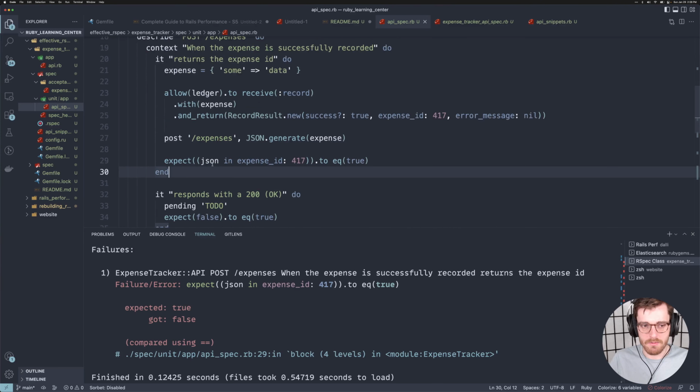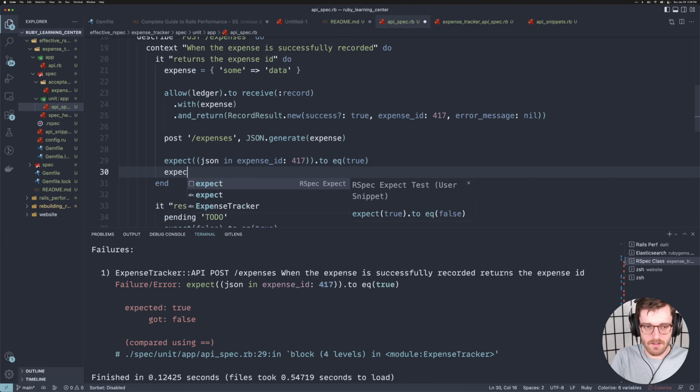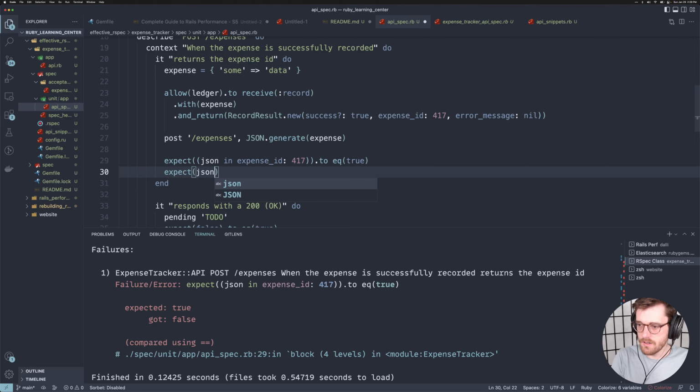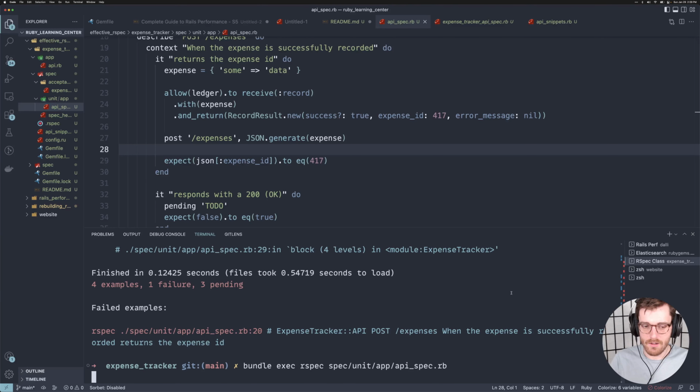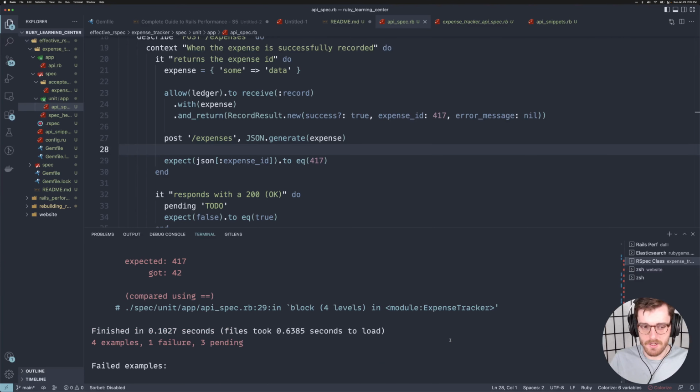Yep, that is one of the problems with the pattern matching interface there. So instead of that, let's go back to saying equal 417. Run it again, it should still be failing, but it's going to tell us that it expected 42. Well, it expected 417 and got 42.